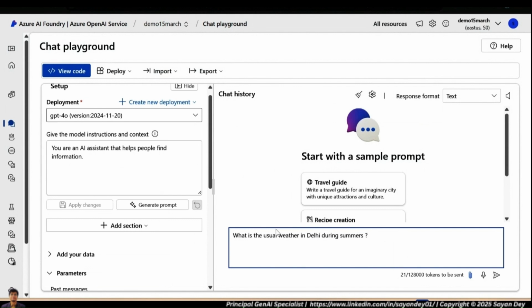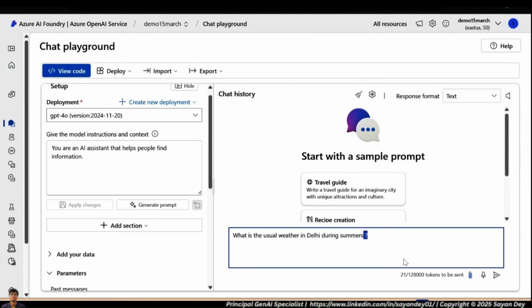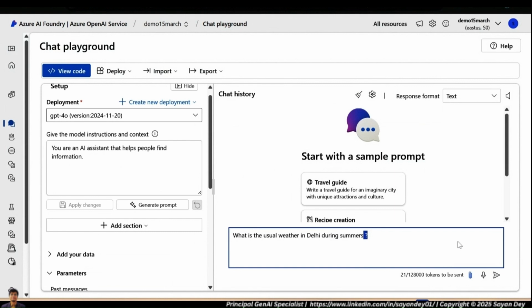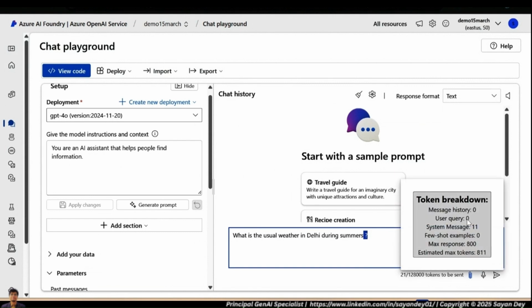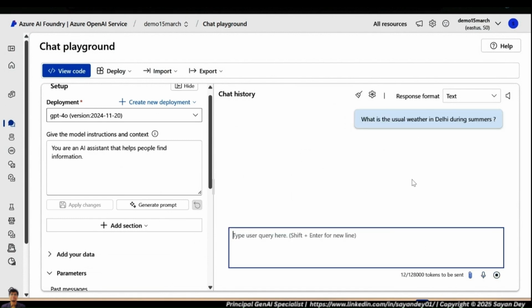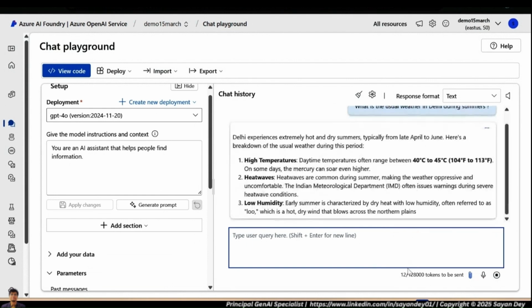You can see 1, 2, 3, 4, 5, 6, 7, 8, 9, approximately 9 to 10. The 10 is because it takes the punctuation also into account, as I told you. The system message is 11, and it's plus 10 from the user message, so the user query is actually 10, and in total we have used up 21 tokens. And if you just run it, the output tokens will also get generated, and you can get an idea of how many tokens are getting used up in total.